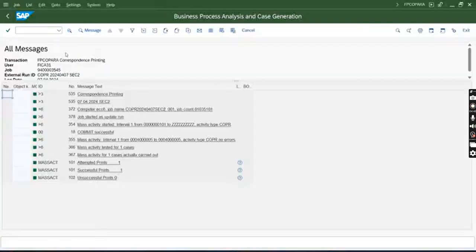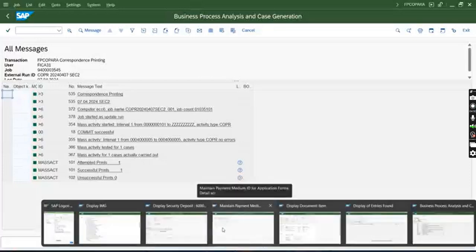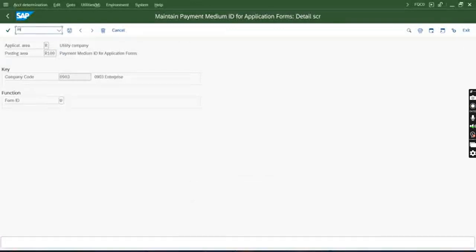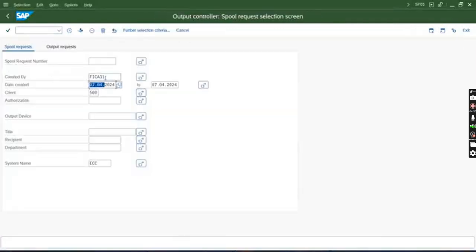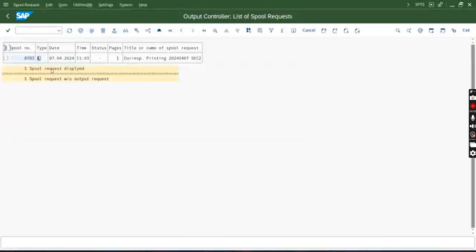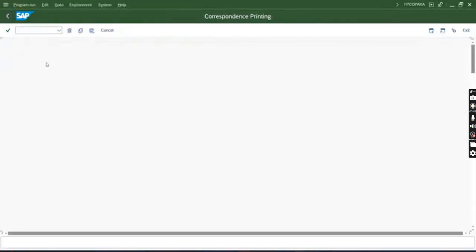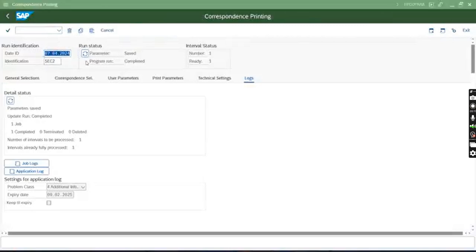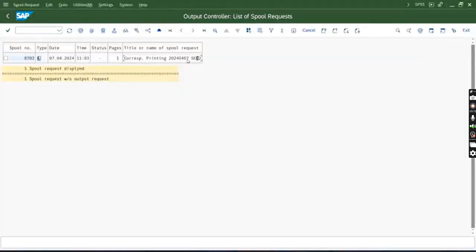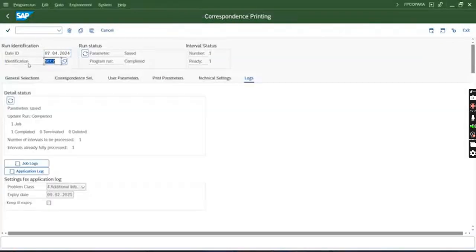Successful print. Okay. Now to see the print, I will go to spool. It will generate a spool. /n sp01. Today's date with my ID. Execute. Spool is generated. Correspondence printing for sec2. This is the data ID. This is the identification. So my data ID was this one in YYYYMMDD format, and then sec2 is the identification.